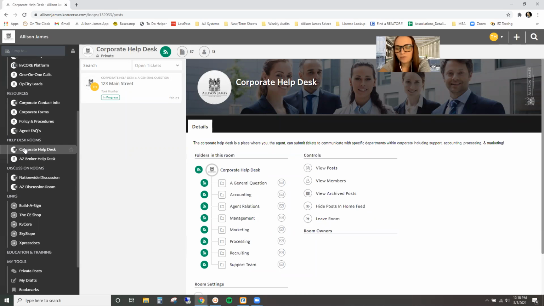Moving forward, instead of emailing corporate, you do now have the ability to submit a help desk ticket. You will be able to see all of the tickets that you have submitted right here so that you can easily keep track of them. For today's example, I'm going to use the example of needing a CDA revision. So I'm going to head into the corporate help desk room.